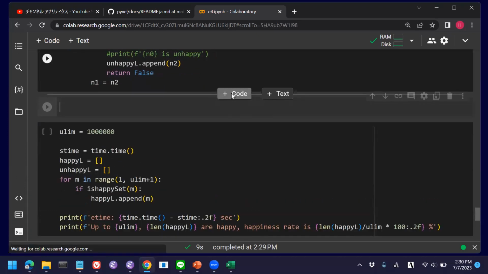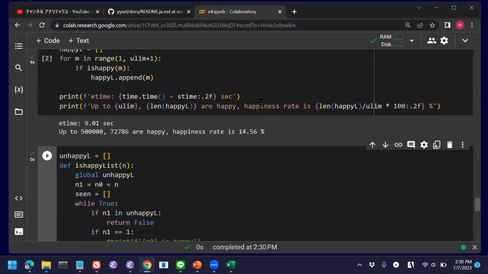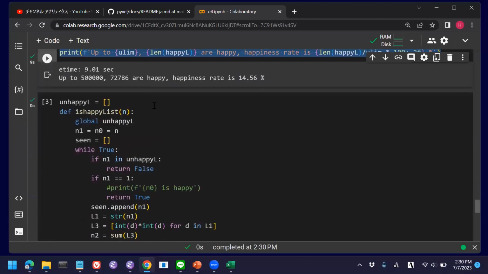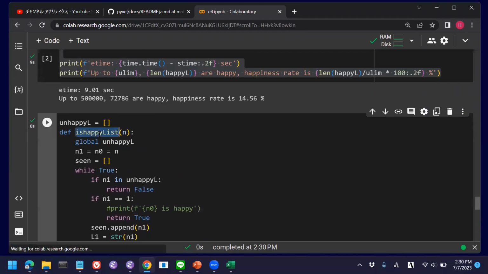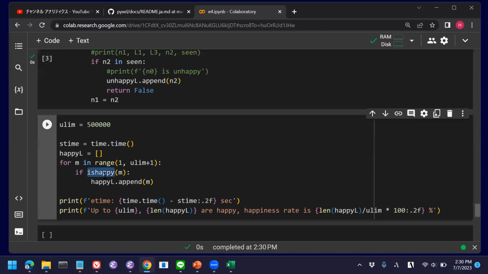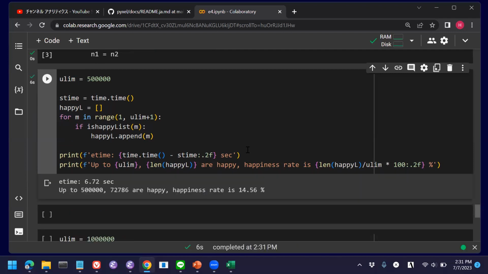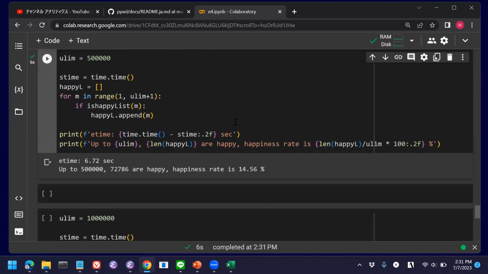Okay, so let's make a box here and define is happy list, copying the same one as last time, the one we used for is happy, and change it to is happy list. Let's see the is happy list implementation for the case of 500,000. We thought it might be faster, and yes, it was faster: the original took 9 seconds, and the unhappy list version took 6.